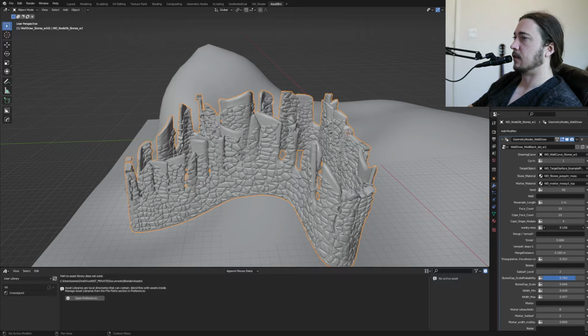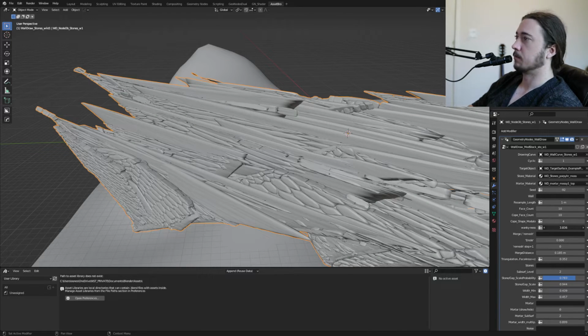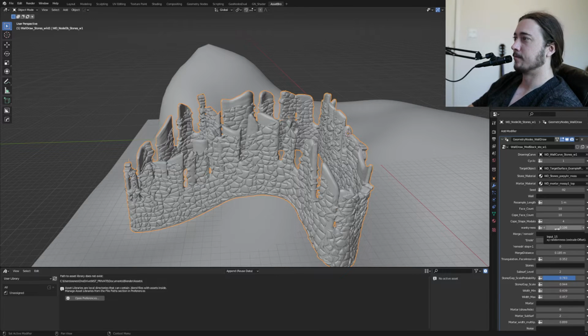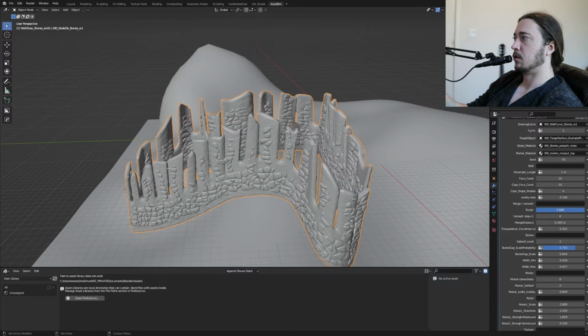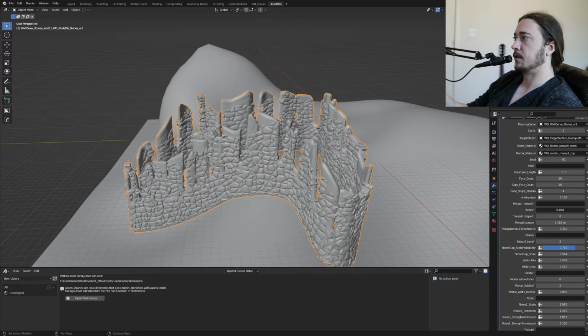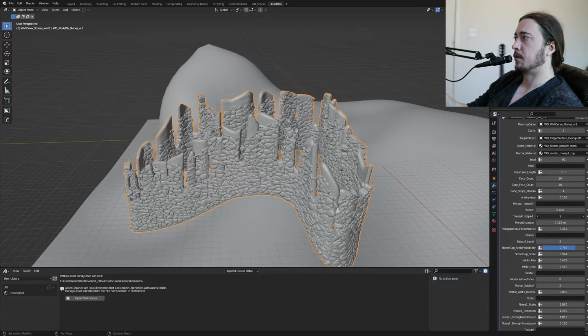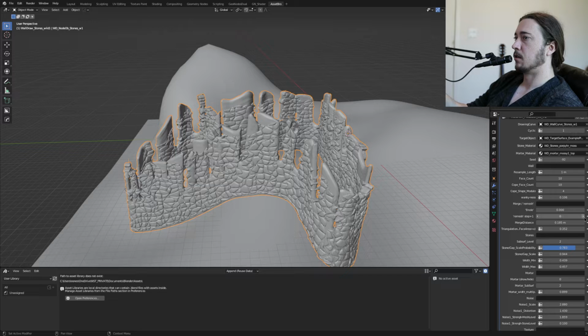Wankiness. What does wankiness do? It does that. Makes it wanky. We got merge, remesh, erode. All right, that influences the rocks that appear on the faces. That's good to know. Remesh step +1. All right, we can make the rocks a little smaller and more dense. That's pretty nice.